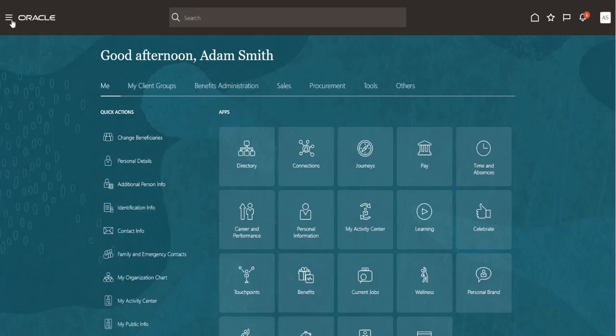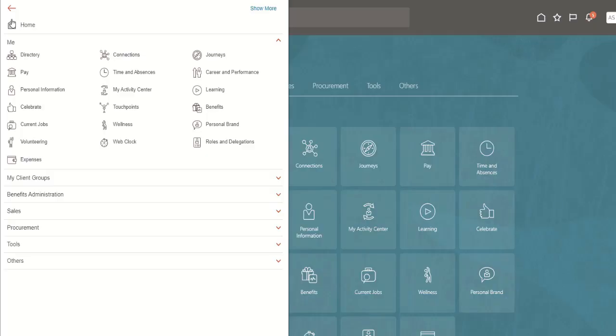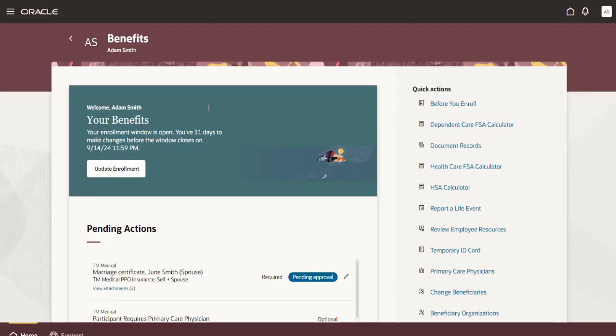Under the navigator on the left-hand side, users will select Me, Benefits. Here I have logged in as an employee and navigated to the Benefits Self-Service Enrollment page. Here I can clearly see an enrollment message that displays the enrollment period dates and an option to start enrollment immediately. The first time, the button says Enroll Now; if already attempted to enroll prior, the button says Update Enrollment.